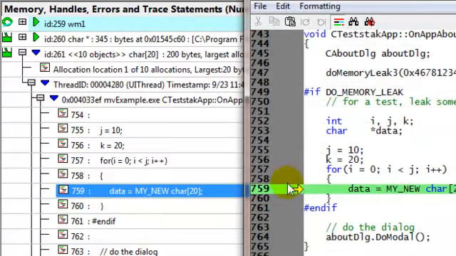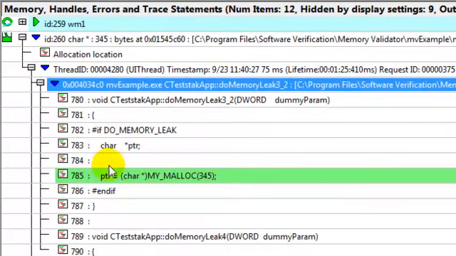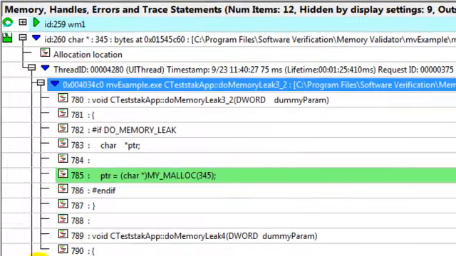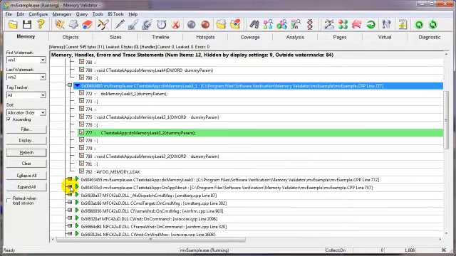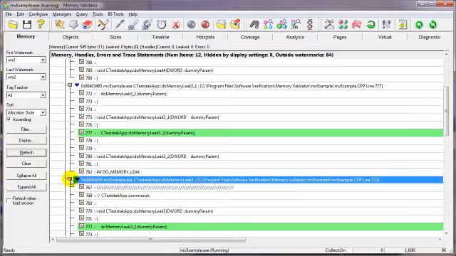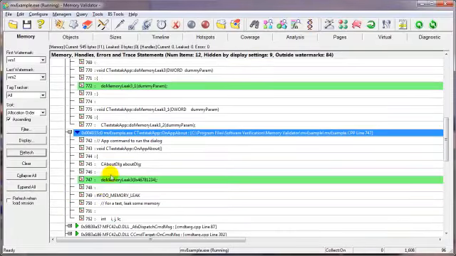If I expand that to see the full code, you can see on app about. That's the code that gets executed when I display the about box. And here, the other allocation, this is do memory leak, and if we go up the call stack a bit, do memory leak 3.1, go up the call stack again, do memory leak, and go up the call stack again, and that was called from the about box again. So there you have it.